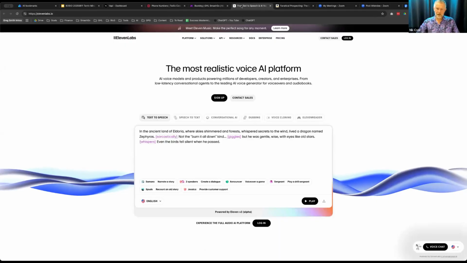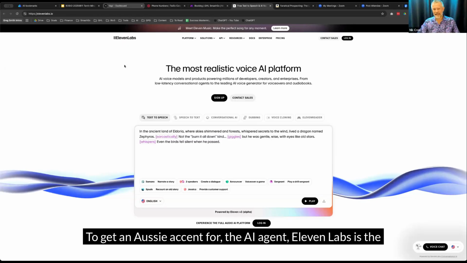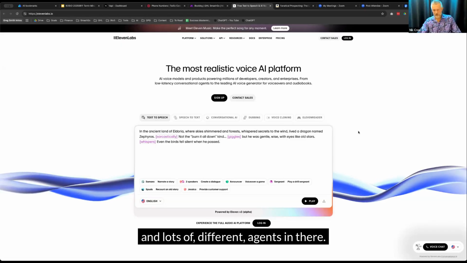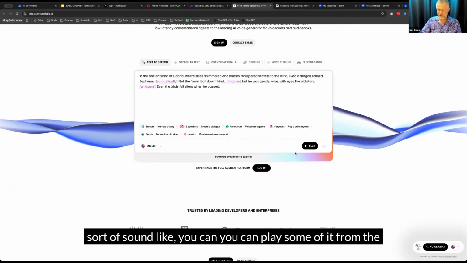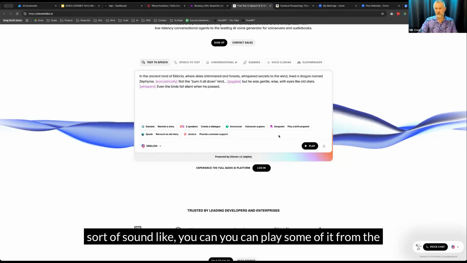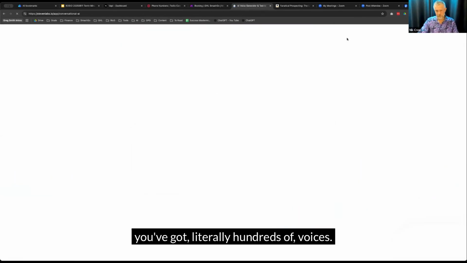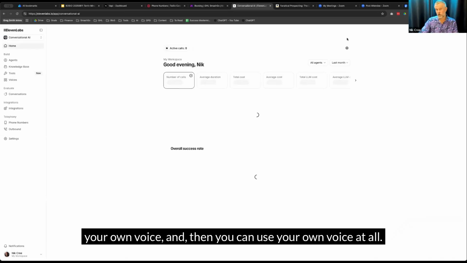To get an Aussie accent for the AI agent, ElevenLabs is the place to go for that. And they've got lots and lots and lots of different agents in there. So if you want to hear what some of the agents and accents sound like, you can play some of it from the home screen in here, or if you log in, you can create a free account to log in, and you've got literally hundreds of voices. And I believe in this platform too, you can clone your own voice. So if you want your own voice to be the AI agent, you can clone your own voice, and then you can use your own voice to talk.